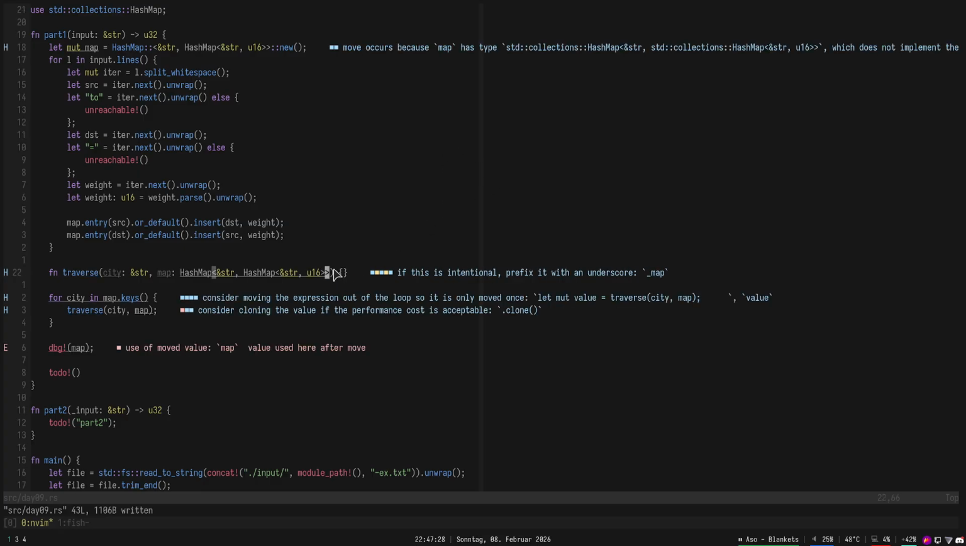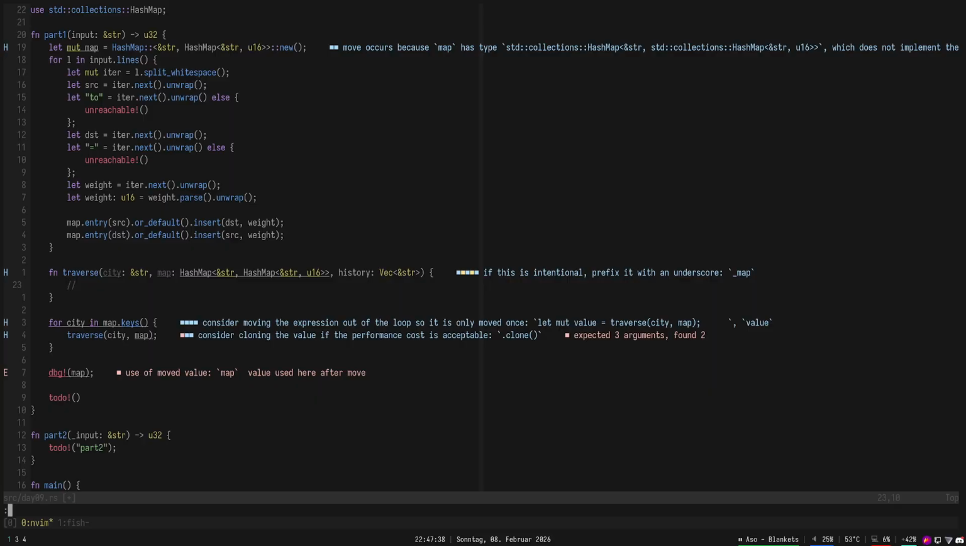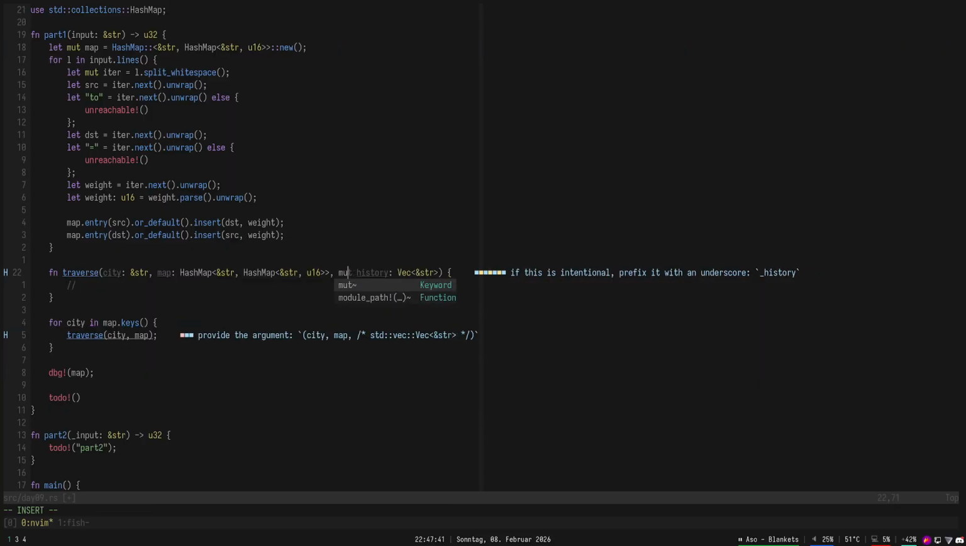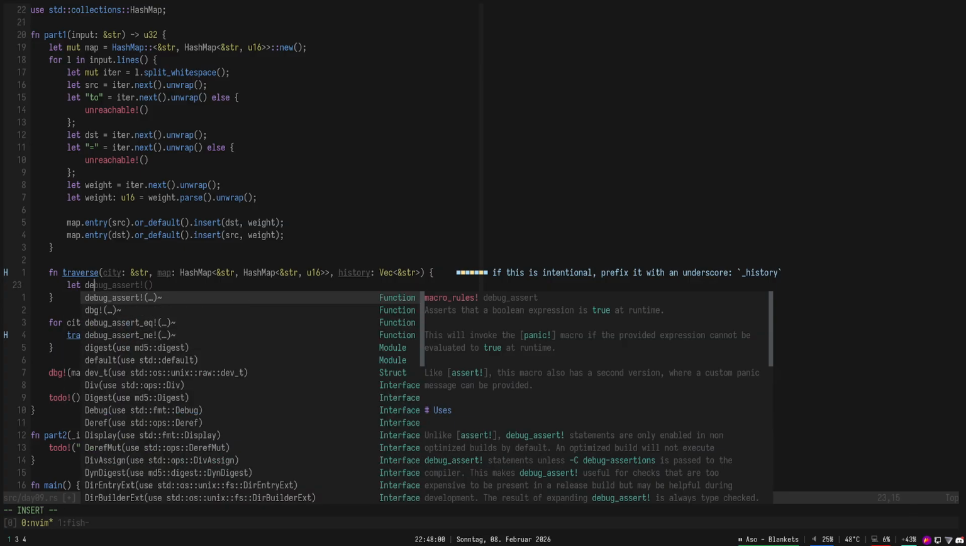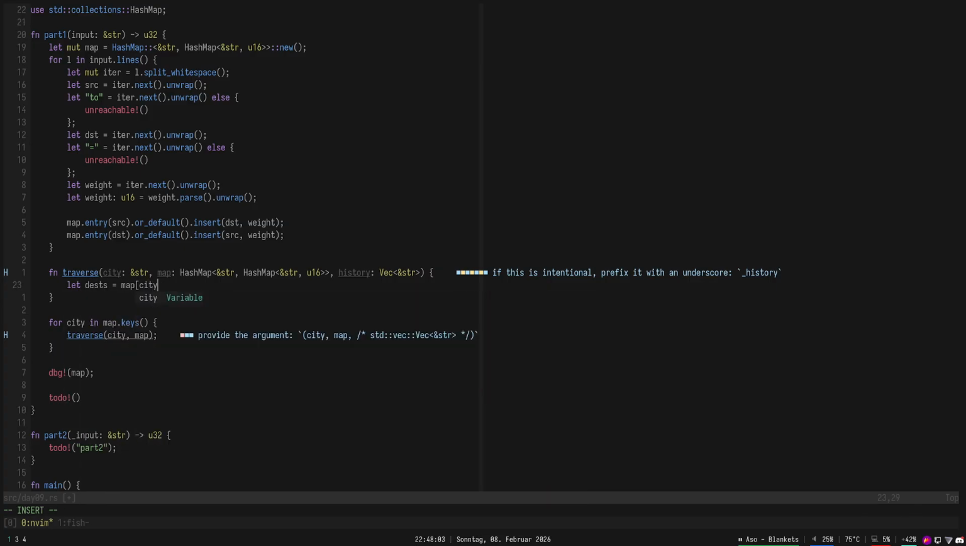And then we also need to keep like a history, which is going to be our Vec of str. And it's going to be mutable. Actually, it's not really mutable. We're going to have to clone it a bunch, which is a little sad, but I think that's okay. Yeah, I think that's fine. So what do we do here? First of all, we need dests. So the destinations is going to be map at city.